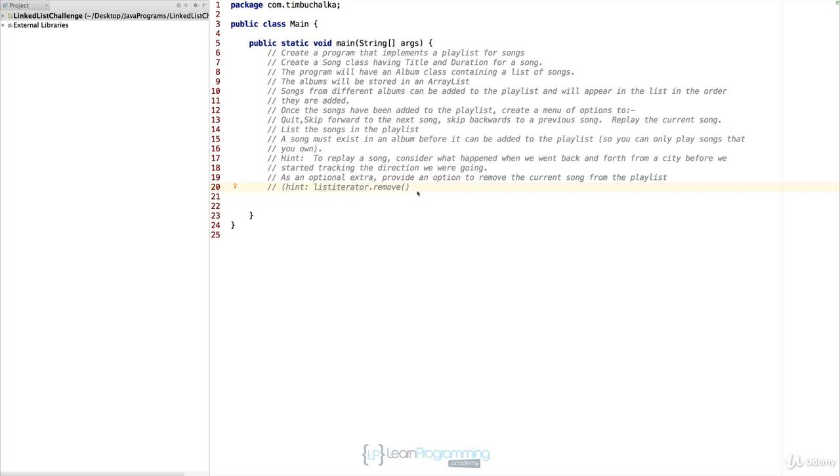Once the songs have been added to the playlist, you want to create a menu of options to add this functionality. Quit out of the menu, skip forward to the next song, skip backwards to a previous song, replay the current song, list the songs in the playlist as well. Now, a song must exist in an album before it can be added to the playlist. Remember that the songs are stored in albums in an array list, but the playlist is a linked list. So in other words here, making sure that the song exists in an album before it can be added to the playlist, so you can only play songs that you own, that you've got in your catalog.